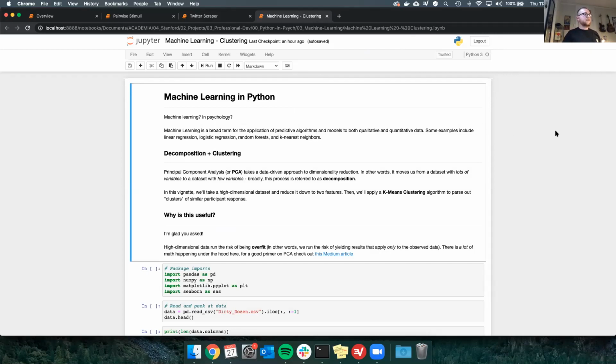So in this example, we're going to talk about principal component analysis, or PCA. It takes a data-driven approach to dimensionality reduction. What that means, very simply, is we're going to move from a data set with lots of variables to a data set with very few variables. And that's a process called decomposition. Once we're down to the low dimensional space, we're going to apply a k-means clustering algorithm just to parse out clusters or groups of similar participant response.